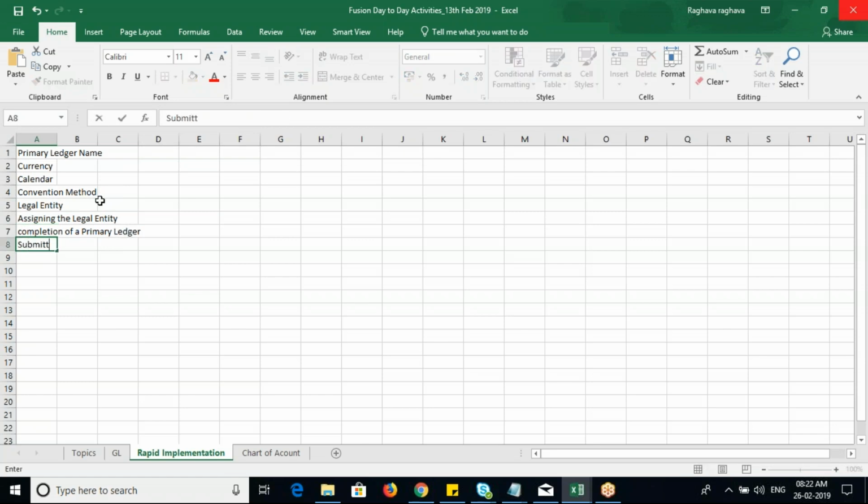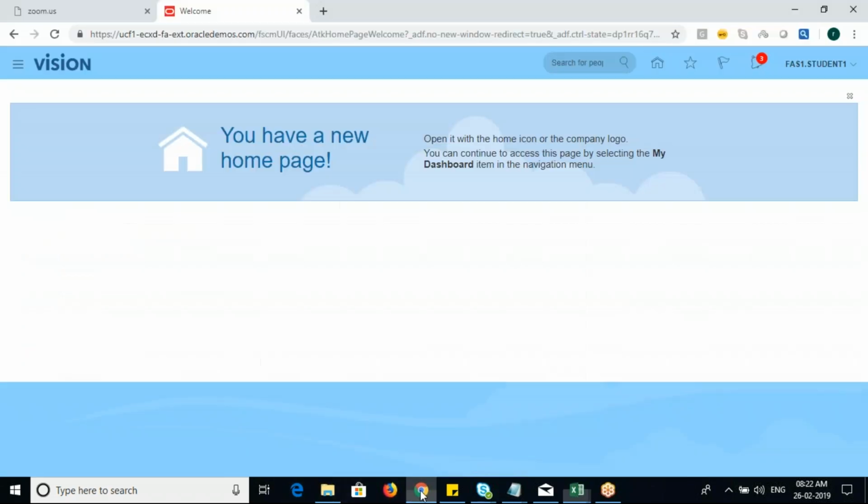And submitting the primary ledger. So these are the things you will be getting added into your primary ledger. So slowly we'll see one by one, and we'll try to complete each and every activity. Okay, to perform this rapid implementation functionality, what we're supposed to do is go to the application and just click here.